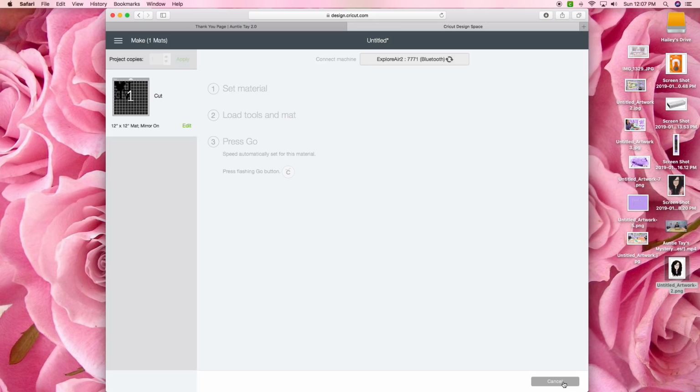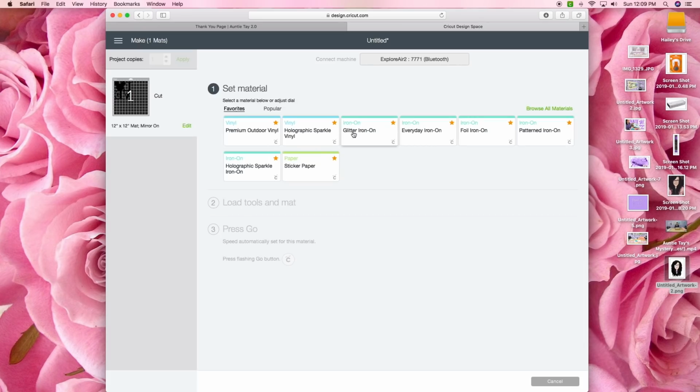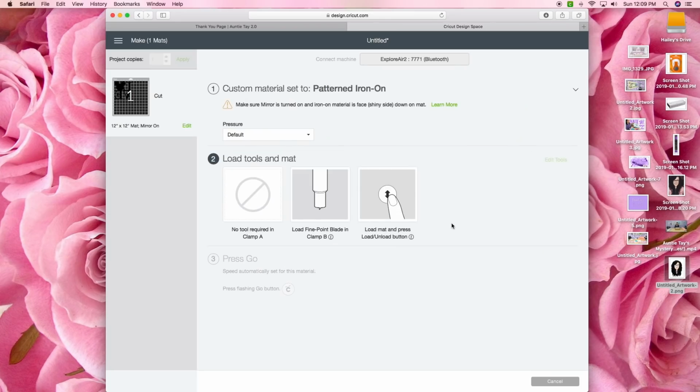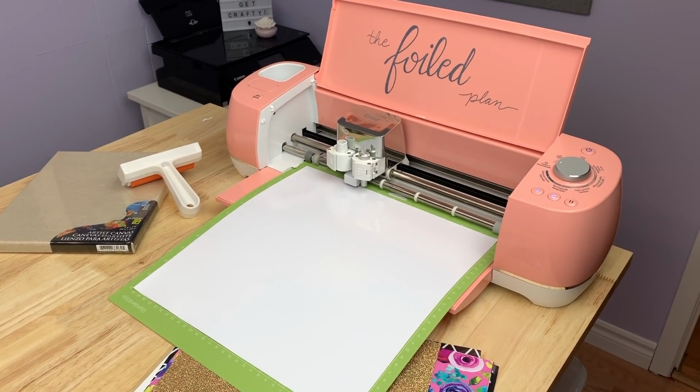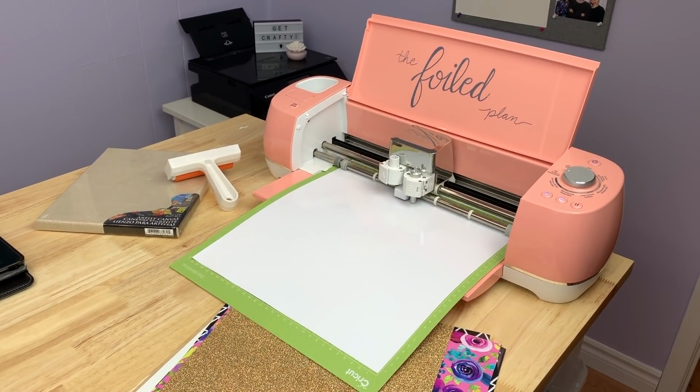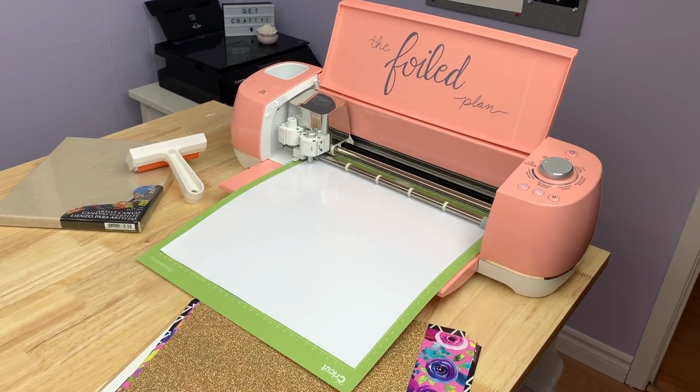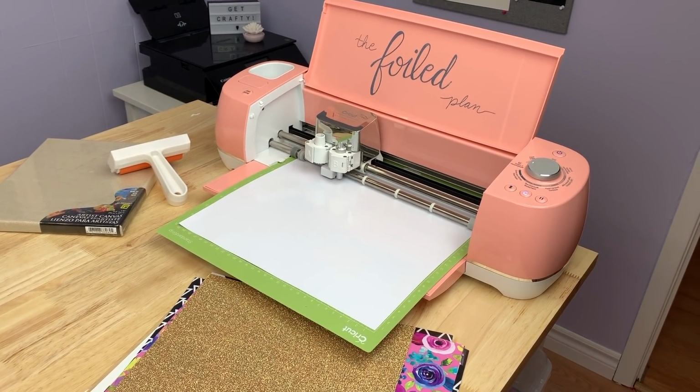Once you click continue, whether you're using a USB cable or Bluetooth, the program will take a moment to connect to the machine. I always have my dial on the custom settings so that I'm prompted to set my material. I'm using Antitay's patterned HTV pack for this project, so I'm going to select the setting Iron On, Patterned Iron On. Once you've set your material, you're ready to load your mat. Make sure you have your pattern vinyl with the fun side touching the cutting mat. That's the part that should be stuck down, because remember, we turned our mirror setting on, so the design is going to be cut backwards.